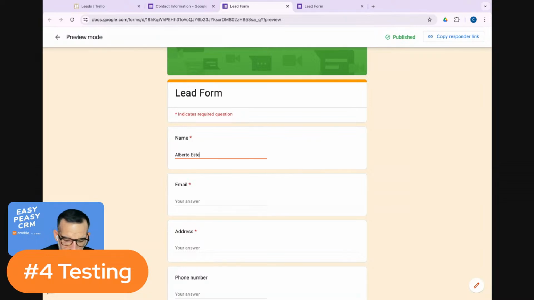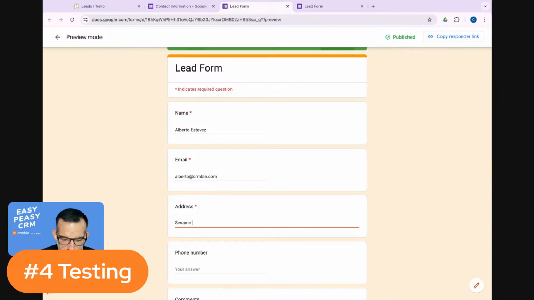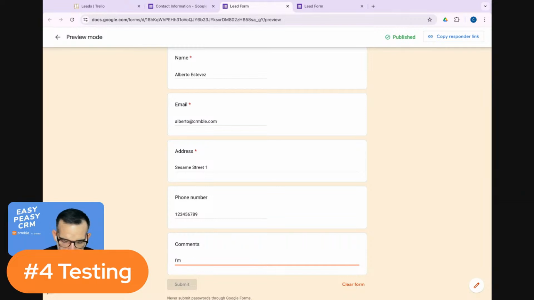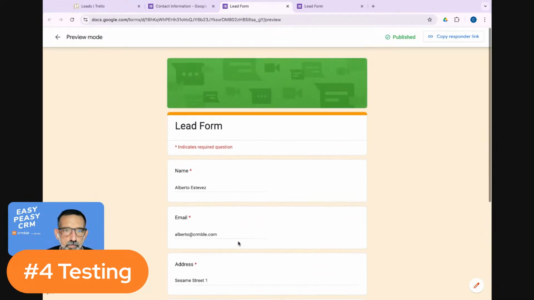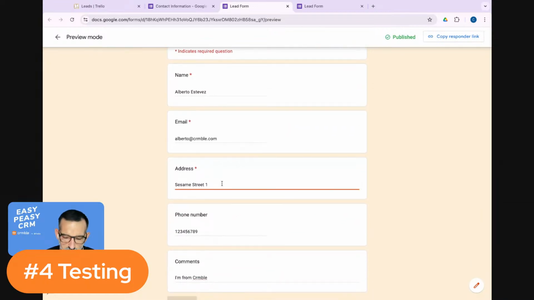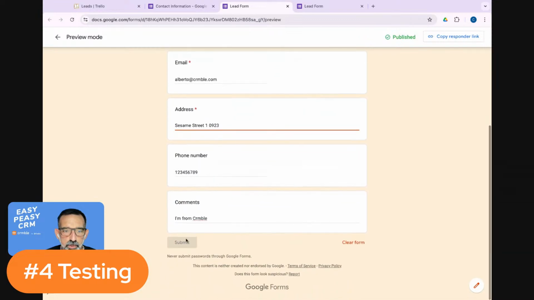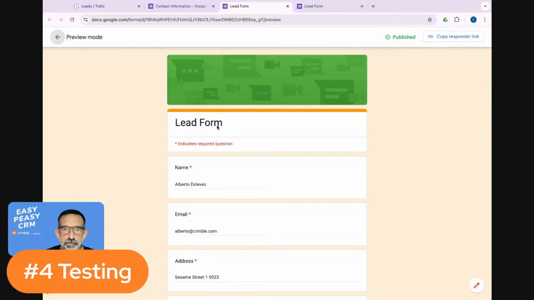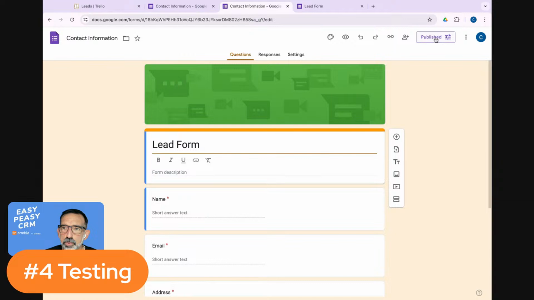Okay, I'm going to fill out my details. Why not? I'm going to use my Crmble email address. And I'm just going to add a fake telephone number. Okay. So I think maybe there is a validation here that is keeping me from submitting the form. Probably, let me see. Oh, we're in preview mode. Oh, sorry. We are on preview. So let's go back. Sorry for that. This was the preview.